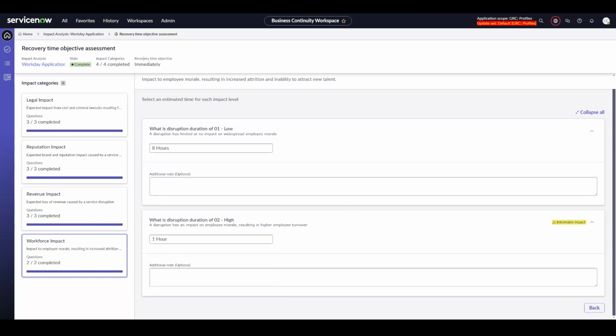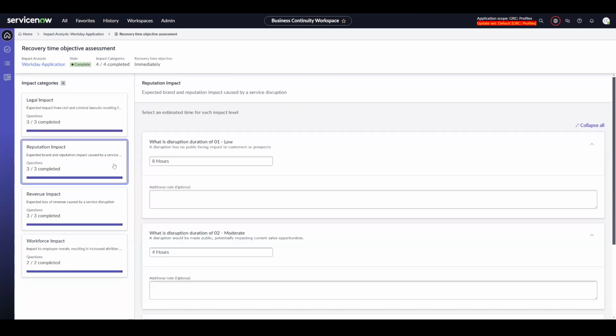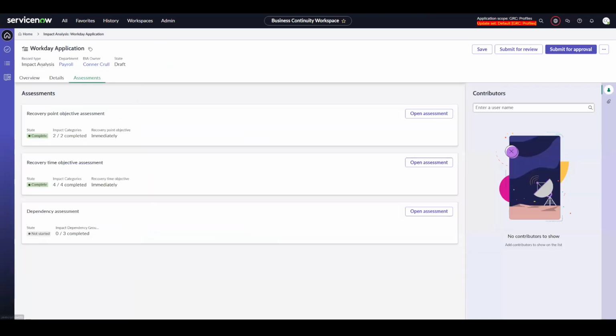Okay. Now that we've filled out these assessments, I will make mention that this intolerable impact does relate to the calculation that it does for your recovery time objective. There are different scoring metrics that occur behind the scenes to calculate the fastest recovery time objective that the organization needs to have for your chosen application. In this case, when we're looking at our Workday application, it needs to be immediately recovered. Our last is our dependency assessment.